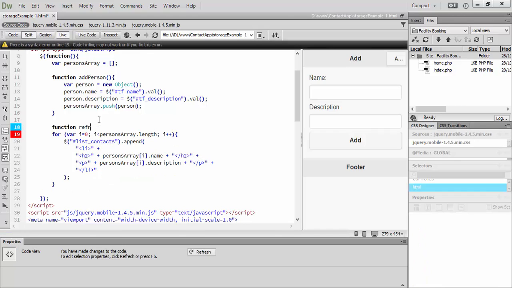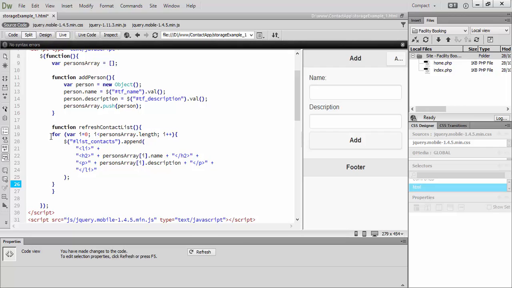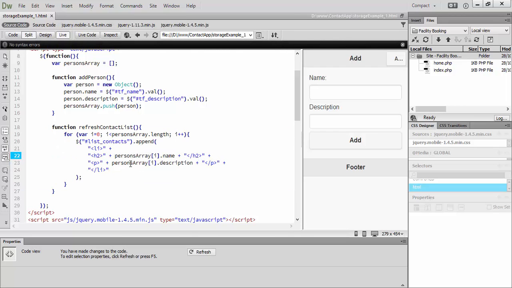Create a new function called refreshContactList. This function will be called every time a new person has been added to refresh the list view. Move the loop you created earlier to populate the list view into the function.